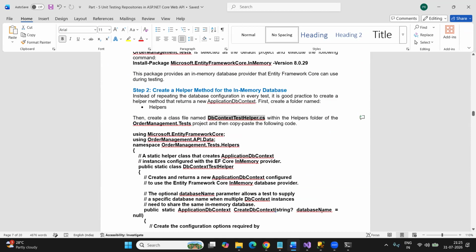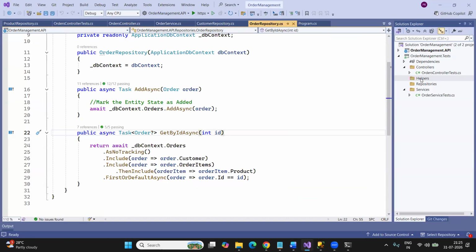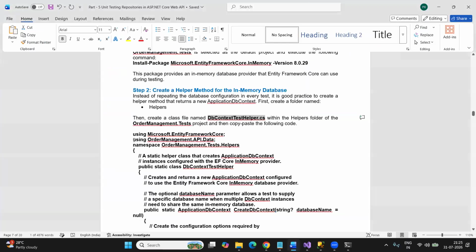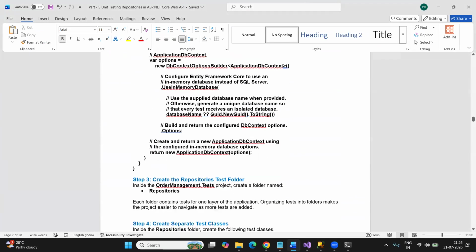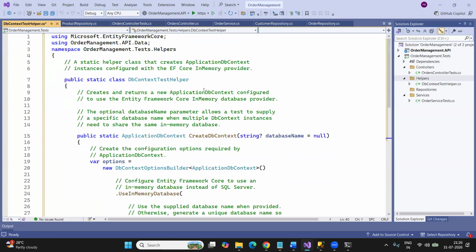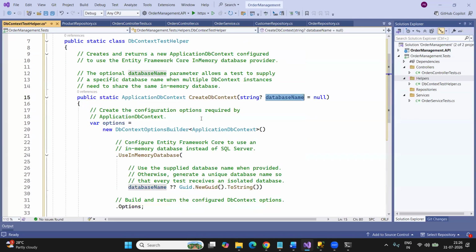What is the use of this helper folder? It is going to create the in-memory database. Instead of creating and executing the same logic again and again inside each test method, we can create a separate helper class, and that helper class is used by the test method to create the database. So let us observe. The DB context helper is a static class with a static method, and this static method is going to do something. What is that method going to do?